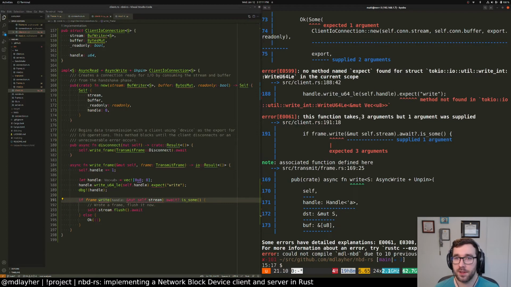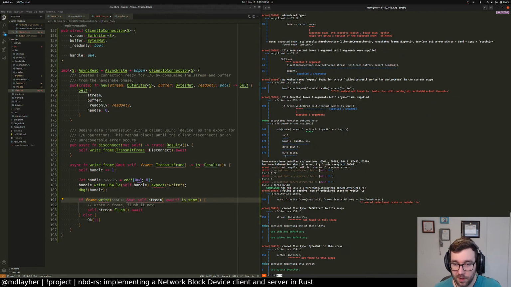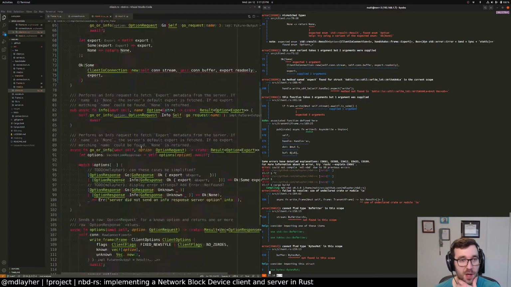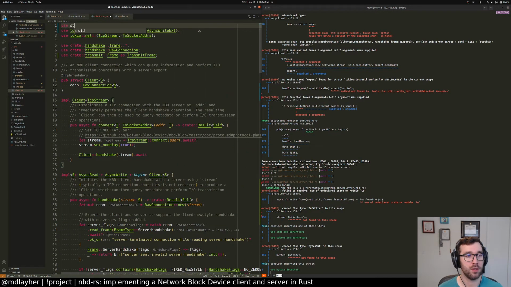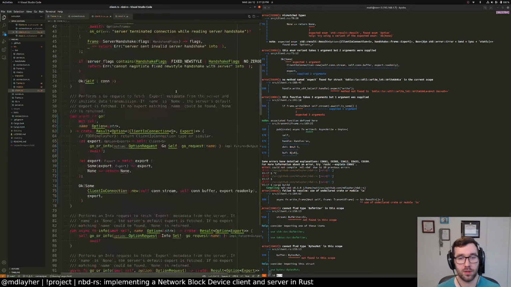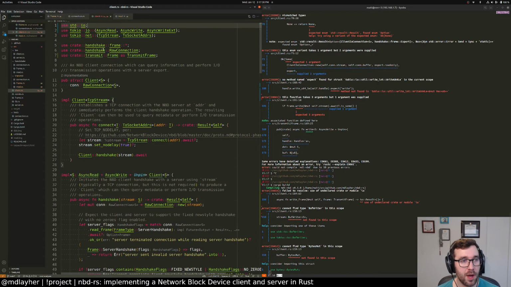Okay, let's see. I'm going to go ahead and shrink the text here. Sorry, it's hard to read Rust compiler errors. Undeclared module IO. Okay, so let's see here. Use standard IO. Okay. BufWriter, Tokio IO BufWriter. Yep.